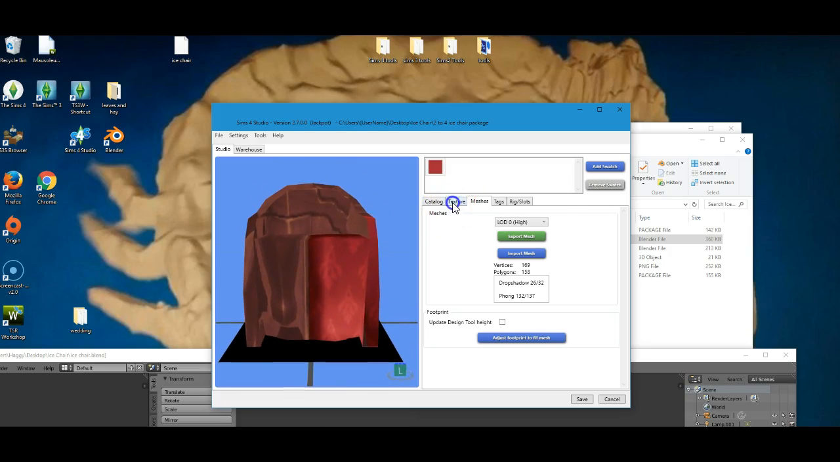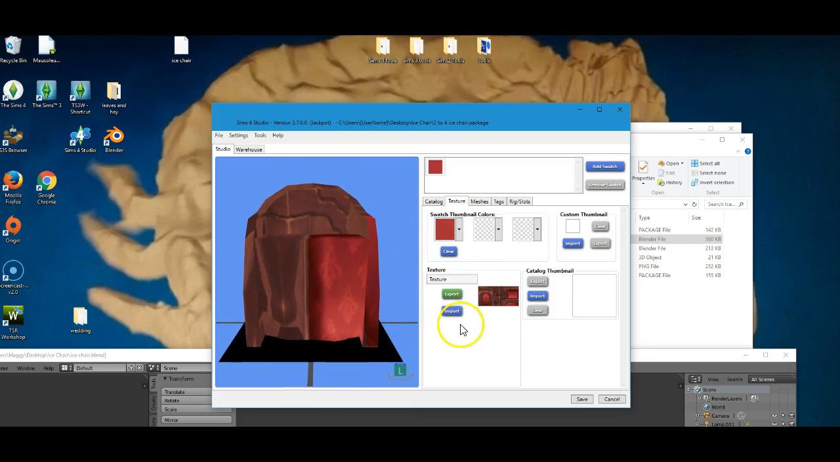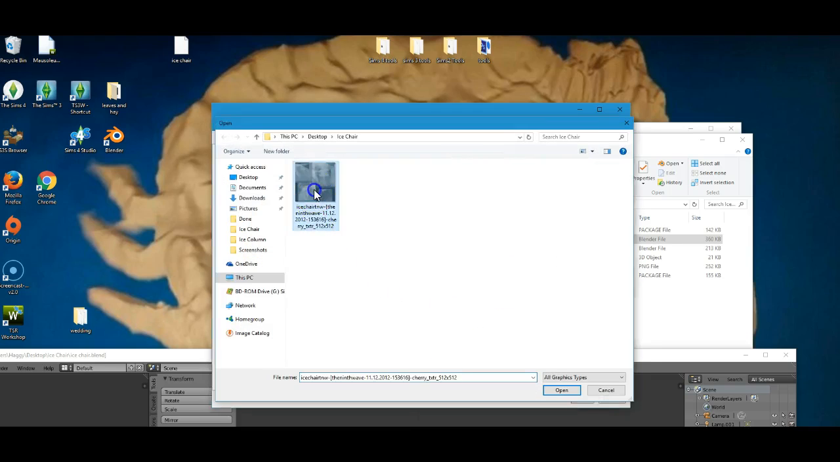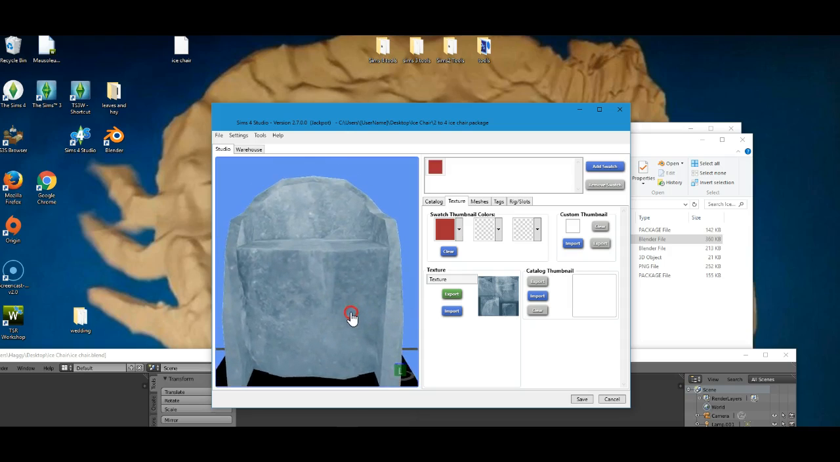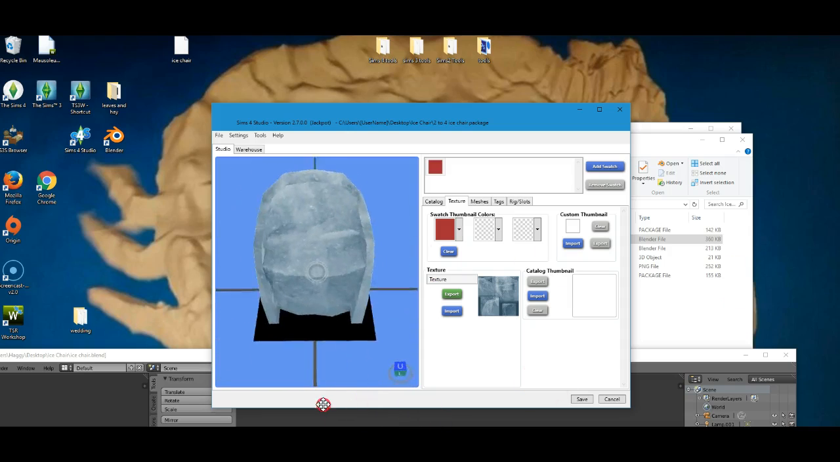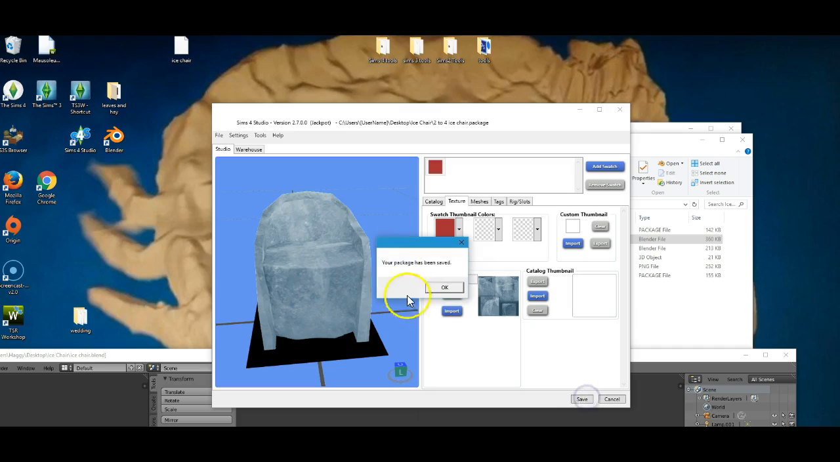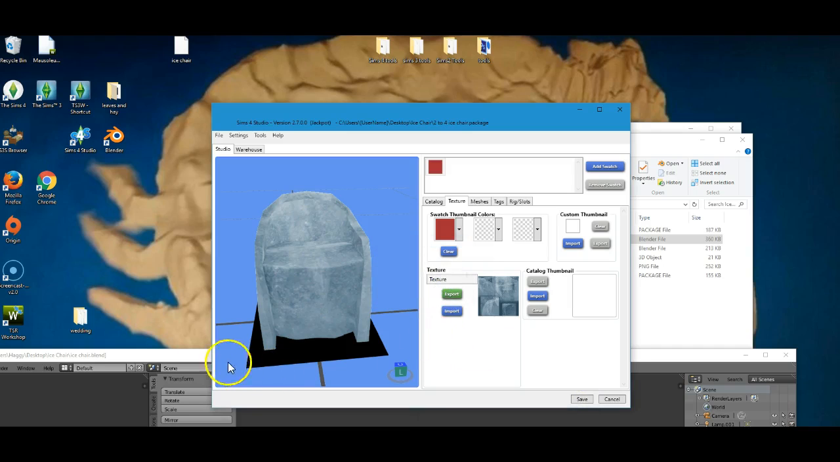Now I need the texture that we exported from the Sims 2 version right there, and it looks good. We're going to save that right now. I'm going to pause and take a look at it in game, see how it looks.